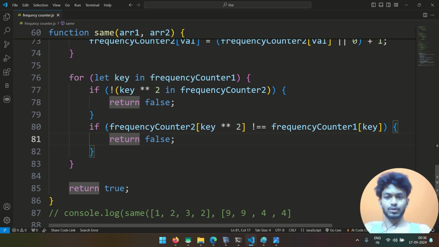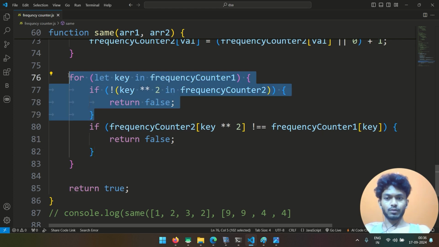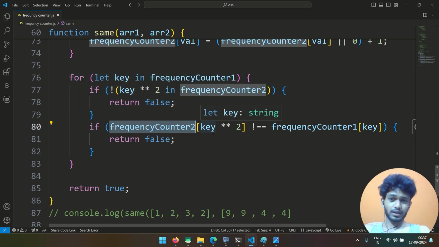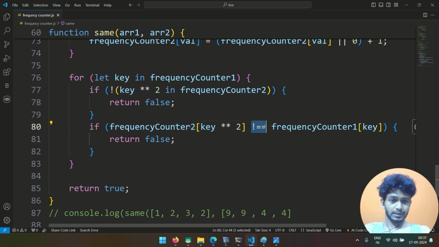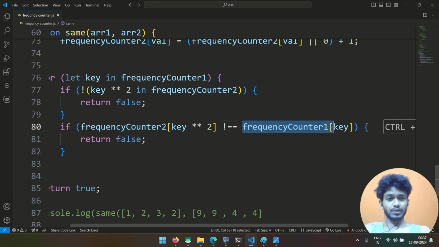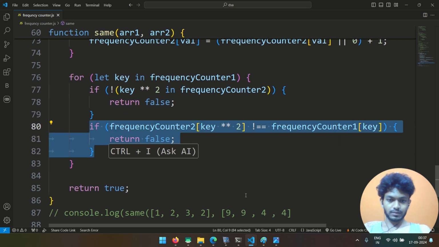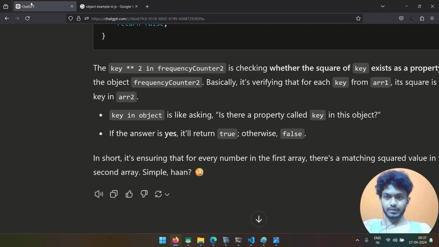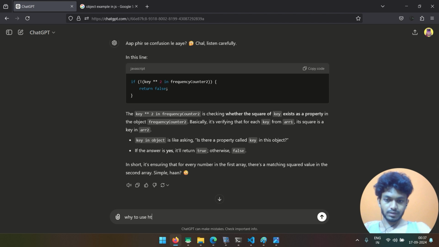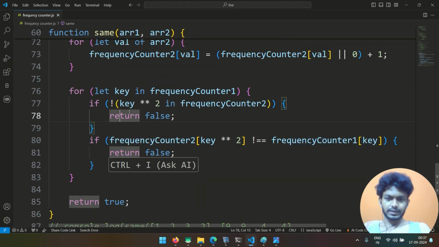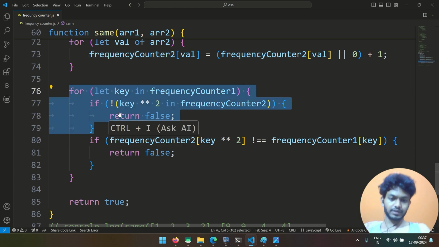Anyway, and sorry for looking at my phone. So this is for frequencyCounter1. Done? For frequencyCounter2, if frequencyCounter key times 2 is not equal to frequencyCounter key, in that case also return false. So my question is, let me just ask ChatGPT this, because we are both trying to figure this out. Why use this, when we have already used a condition up there that if the key is not present inside it, then simply return? Why?